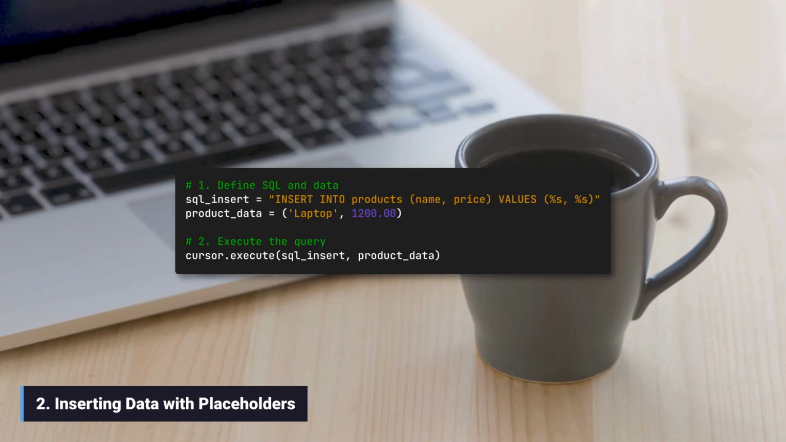2. Inserting data with placeholders. The SQL query syntax is standard INSERT INTO. Just like in MySQL, we use the %s placeholder for safe parameterized queries. We define our data as a tuple, product_data, ensuring the price is a float or integer that matches the expected numeric type in the table. We execute the query by passing the SQL string and the data tuple to cursor.execute().